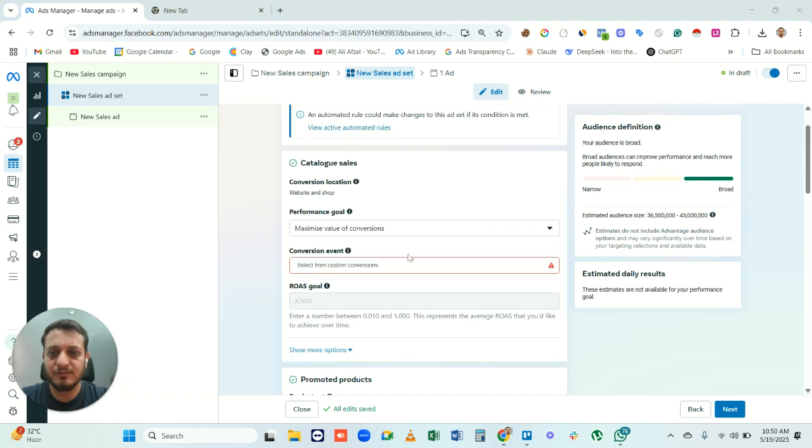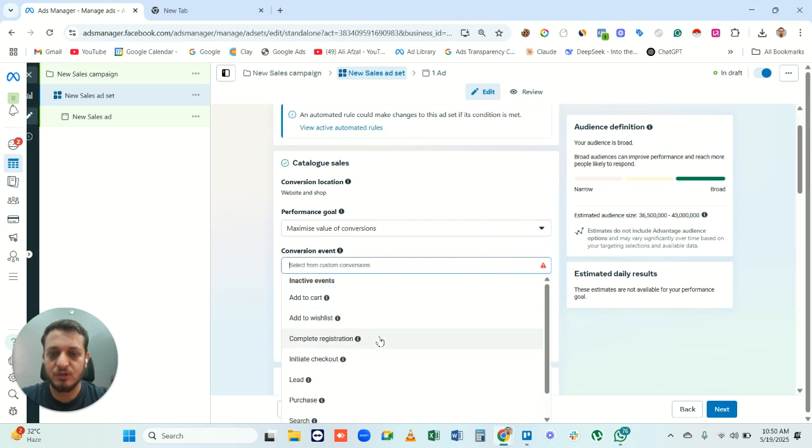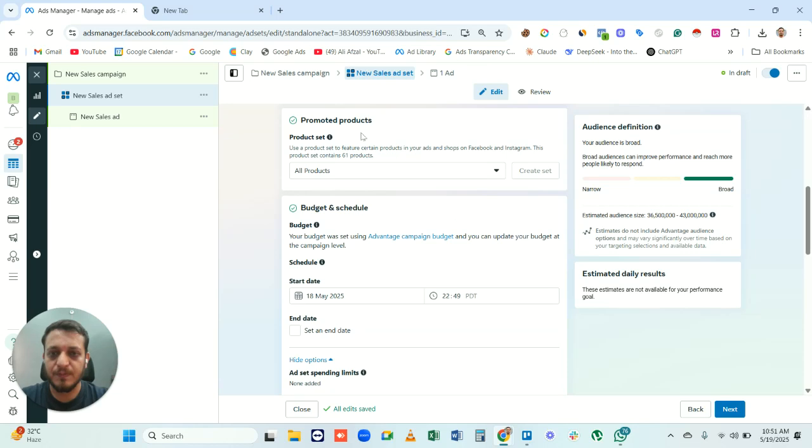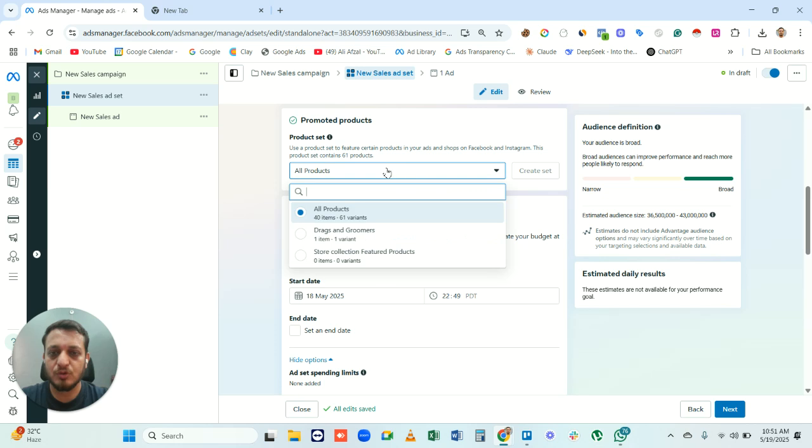So once we are at the ad set level, you need to select the right objective. For example, I want to select purchase, and over here you want to select the product set that you want to promote.